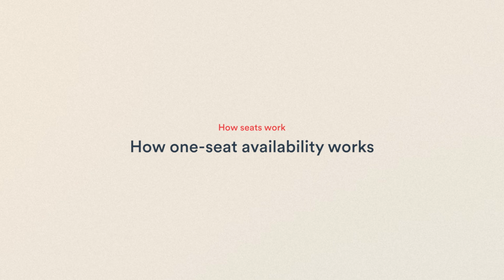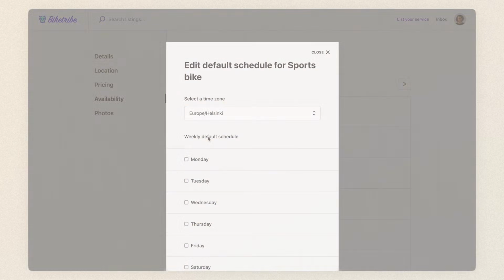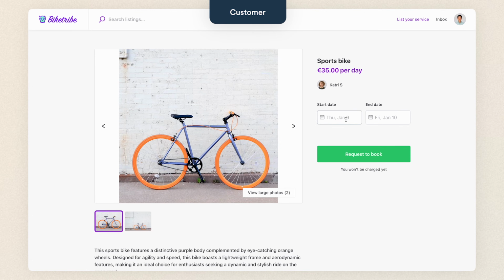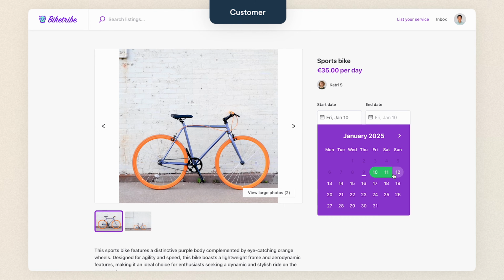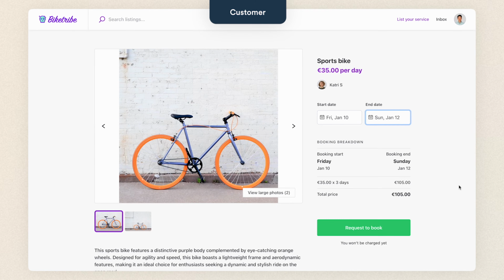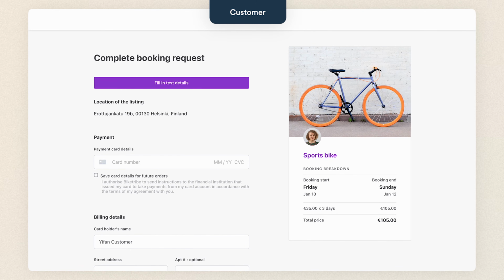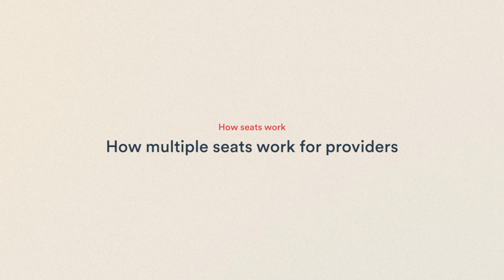If you have one seat availability enabled, providers don't need to specify the number of seats separately during listing creation. And when making a booking, the customer simply chooses the dates or hours they want to book. After the booking request is made, those dates or hours are blocked from the listing's calendar. With multiple seats, however, there is one extra step to the user flows for both providers and customers.